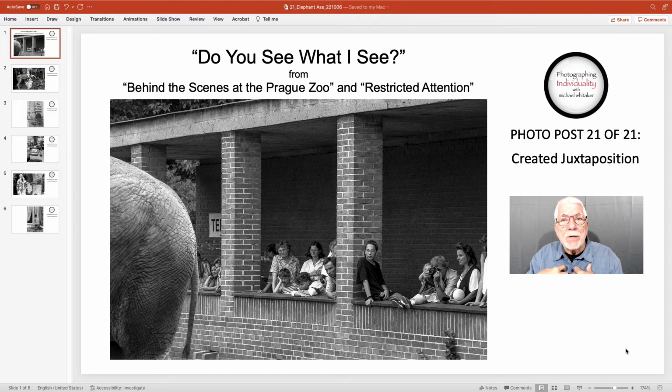It seemed funny to me. I knew it was juxtaposed. I thought at worst it just creates an interesting situation or interesting issues. Why are these people staring at the rear end of this elephant?